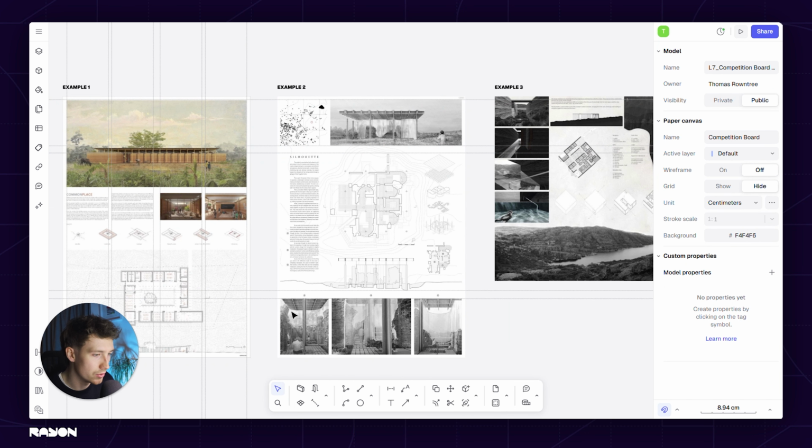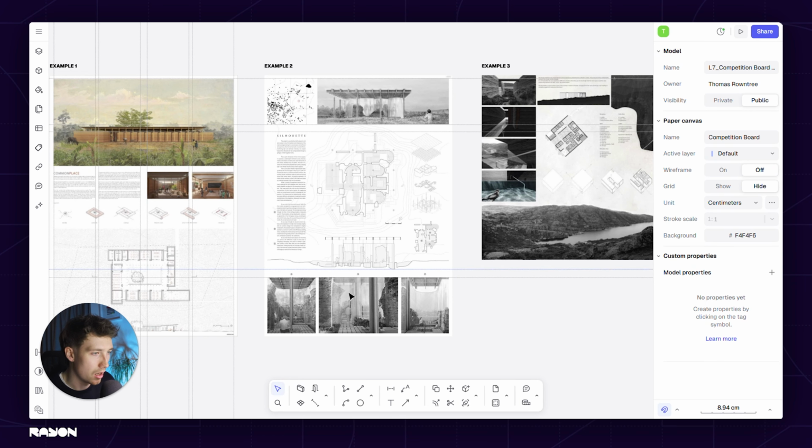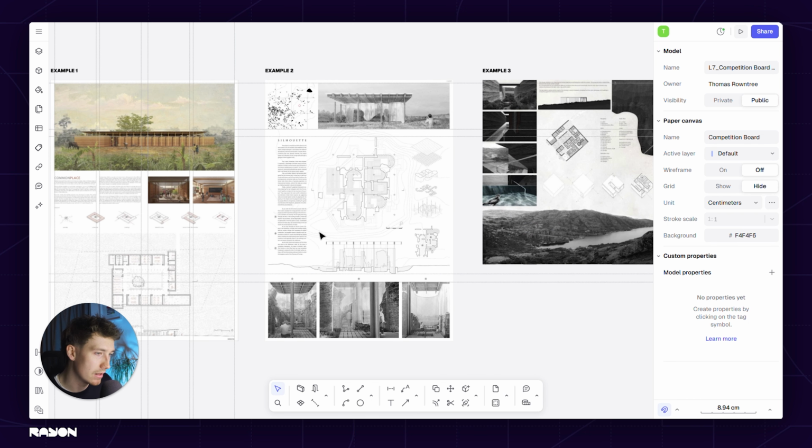So you've got 1, 2, 3 tiers to your drawing, which is composed and worked really quite nicely, I think. And it's given lots of breathing room to the drawing. There's lots of white space. The only thing I would say in this drawing is potentially slightly too much text.